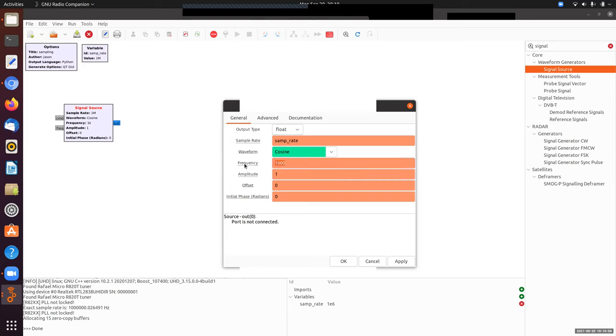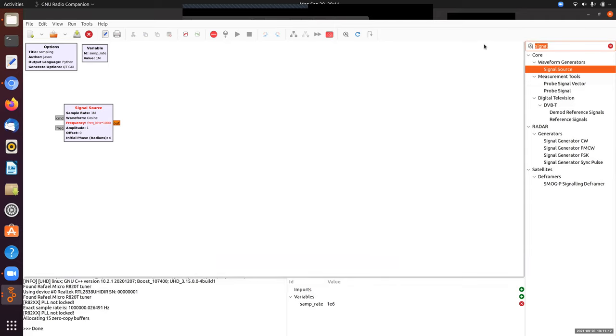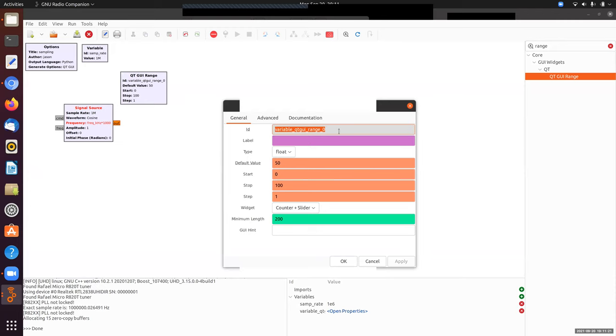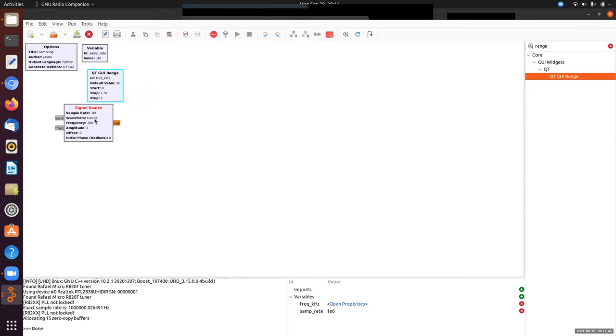Let me call this frequency. Let me make this adjustable. So let me call this frequency in kilohertz times 1,000. And let me make a range, a slider, Qt GUI range over here, where I define that frequency in kilohertz. Let's say the default value, I'll make this 20 kilohertz. And this will go all the way from zero up to maybe 1.53 megahertz. Okay, so now I have a signal source that outputs a cosine.